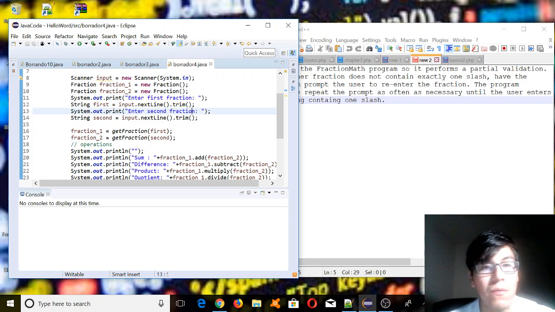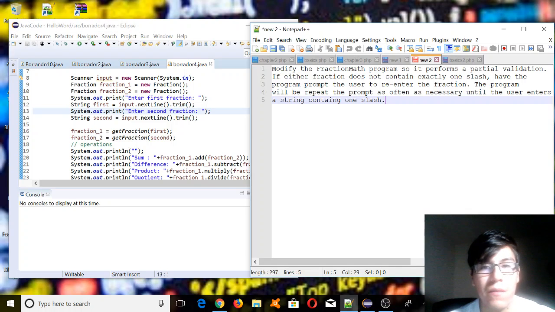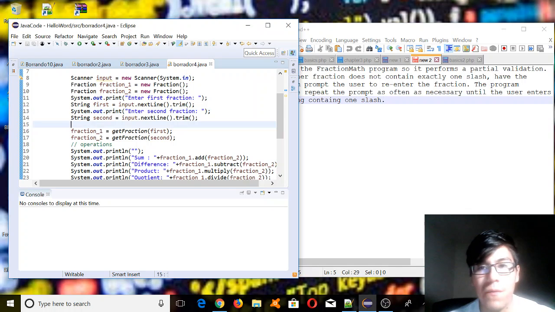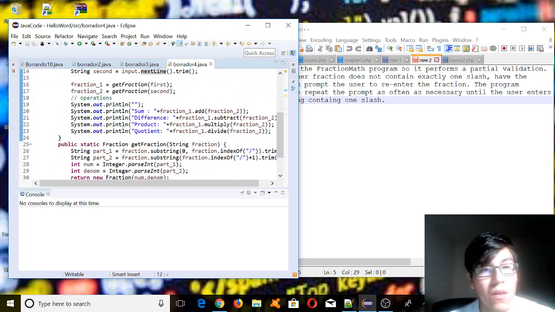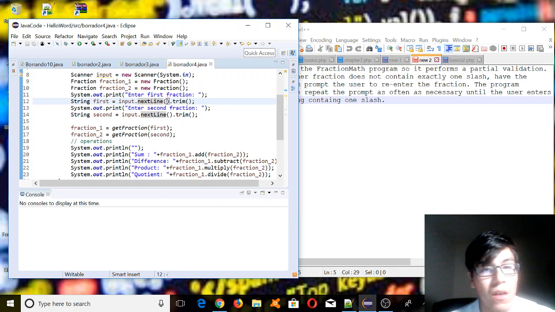Okay, so this is the fraction math class. Well, it's not called that, I didn't name it fraction math. I named it border 4. And then this is the whole program.